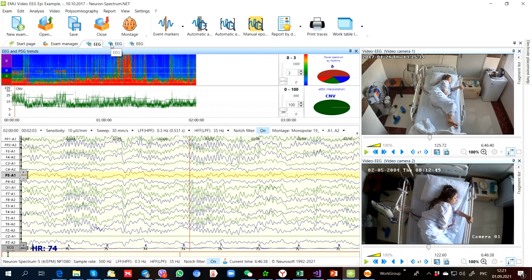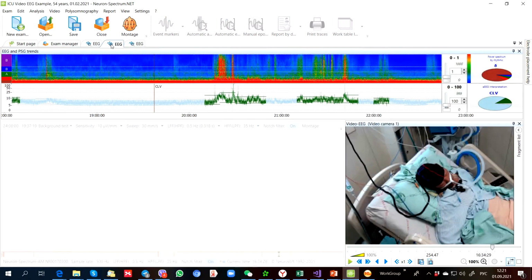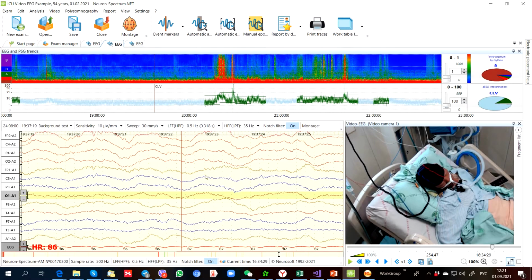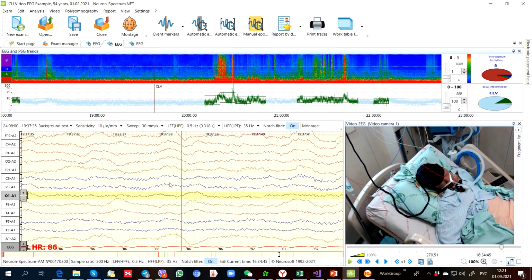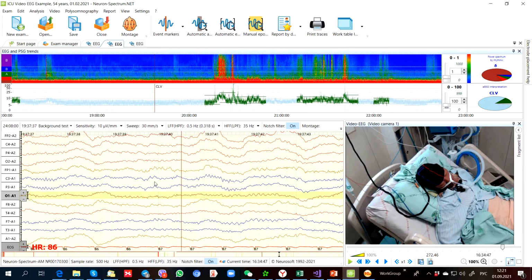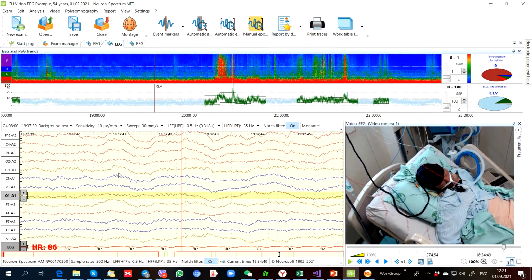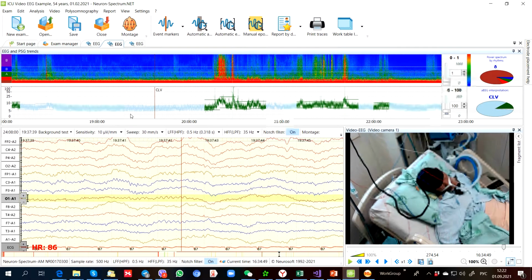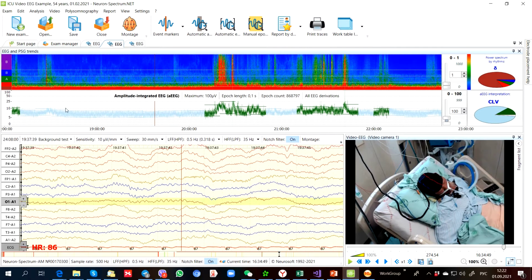Now let's move to our example of a patient in intensive care unit. You can see totally different raw EEG here, and you can see that the amplitude is much lower, a lot of slow waves, and we can see the same in the density spectral array. You can see red color only in low frequencies, in the delta range. And the same we can see on the aEEG trend, we have quite low amplitude EEG activity under 10 microvolts.